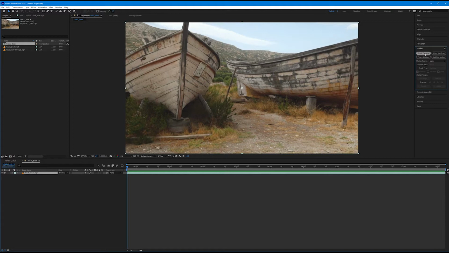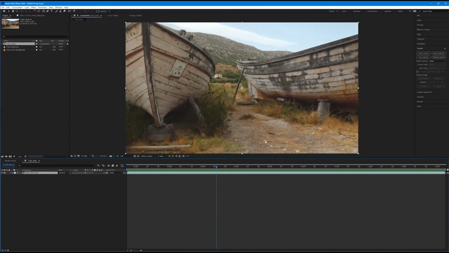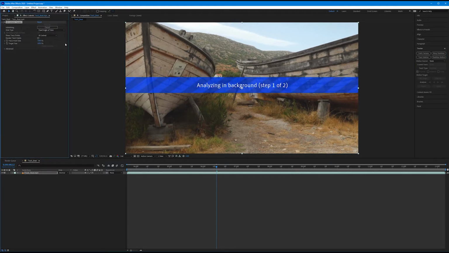Now, motion tracking is not hard. Your computer is going to do most of the heavy lifting. In fact, all we've got to do is hit track camera. It's going to add an effect called the 3D camera tracker to your clip. So we're under the Effect Controls tab now, and it's initializing, and now it's going to analyze frame by frame.